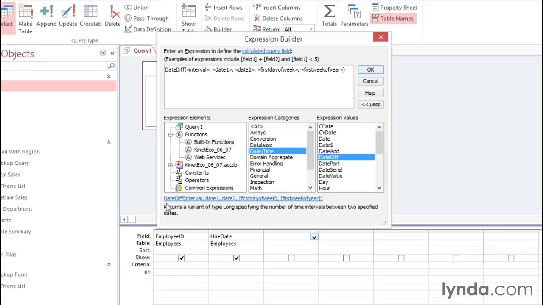Now, if I look at this hypertext link down here on the bottom, it'll tell me which values are optional. In this case, I can see that first day of week and first week of year are optional components because they're wrapped in the square brackets here. The other ones, the interval, the date 1, and the date 2, are not wrapped in square brackets, so those are all required. I'm going to come up to the top and delete the references to the optional arguments. Now, the only ones we need to focus on are the interval, the first date, and the second date.